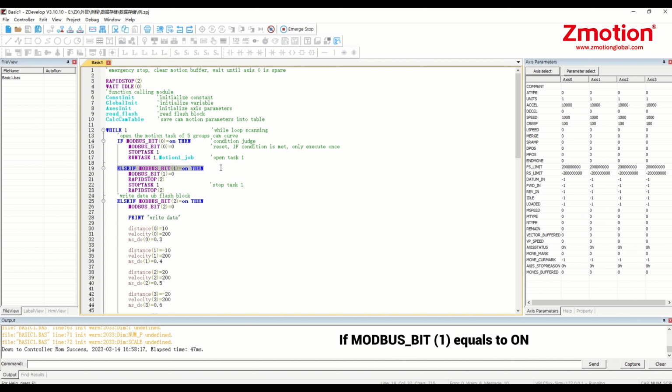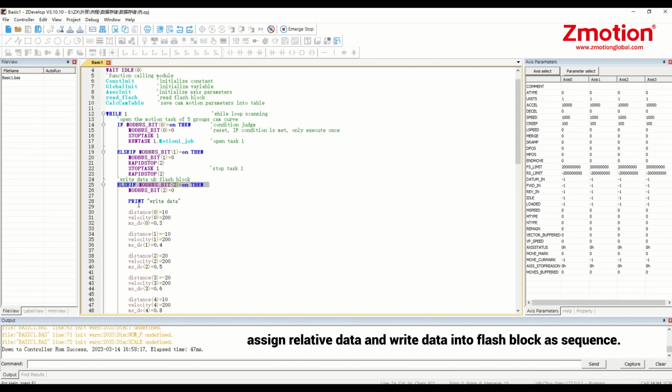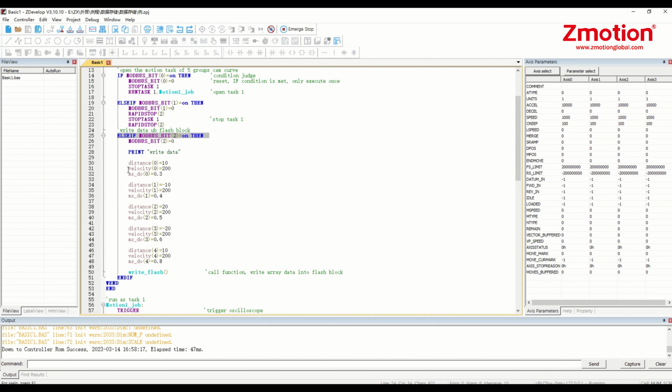If Modbus bit 1 equals on, stop task 1 and repeat the stop axis motion. If Modbus bit 2 equals on, assign relative data and write data into the flash block in sequence. Please note the sequence must be consistent. Now, we have learned this program. Next, use the oscilloscope to display.